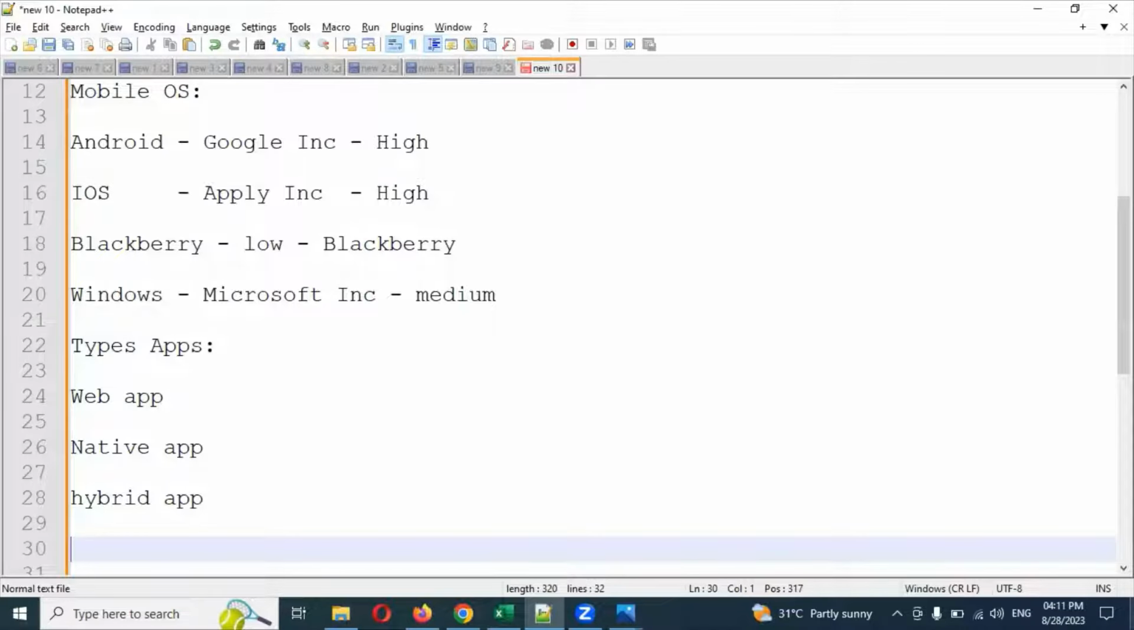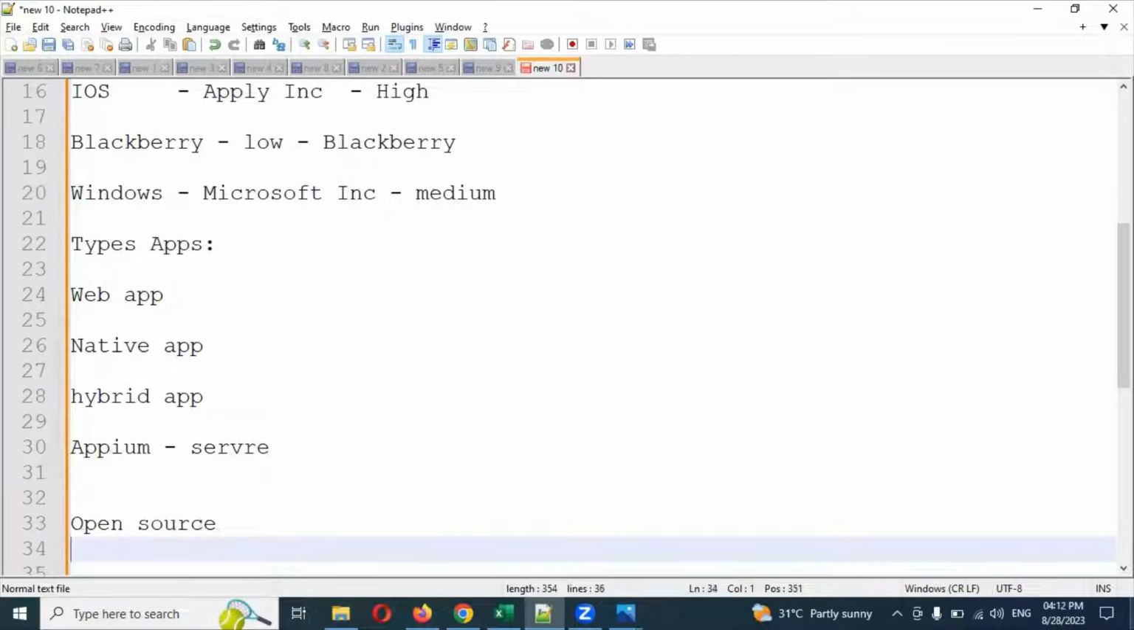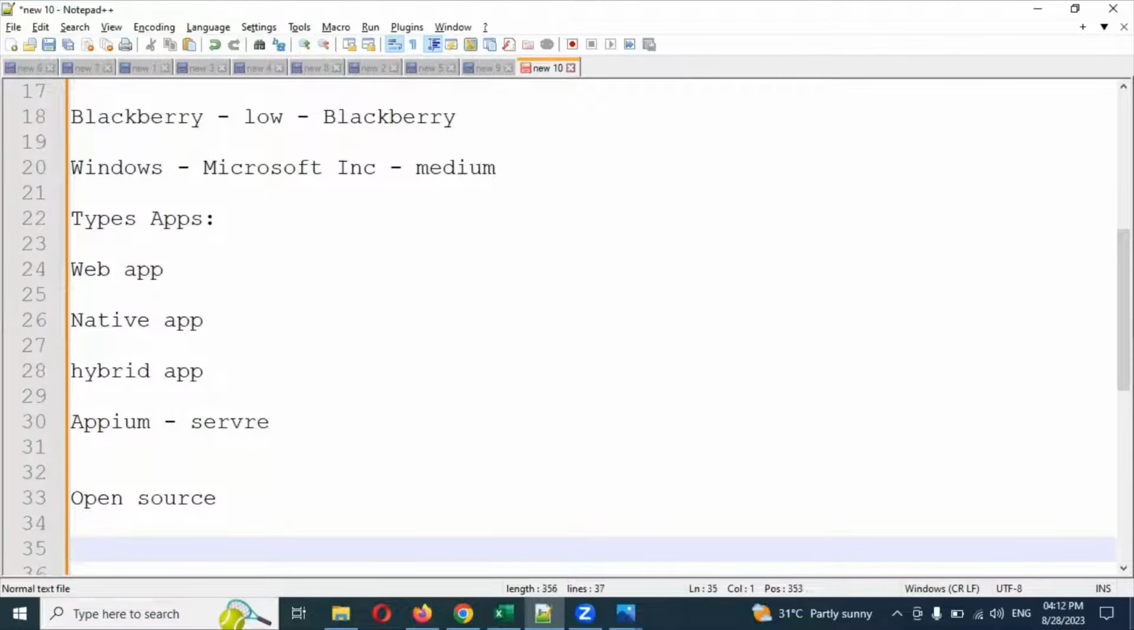Nowadays we have so many tools available in the market. Among them, we are going to choose Appium. This is called the Appium server, and it is open source. It is an open source tool that everybody can use easily, and it has large community support.